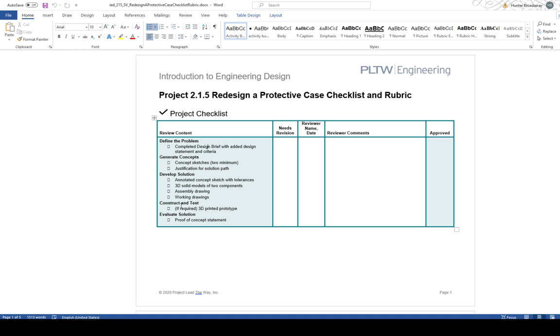Constructing and testing, we will not be doing a 3D printed prototype because we just don't have time to be able to do that this time around. And then evaluating the solution, we're going to need to be doing a proof of concept statement. So in other words, everybody's going to be getting points for construct and test. Once you have made it like in the 3D modeling, that's going to be what we're going to go with this time so that we can move forward. So this is the general idea of what we want.